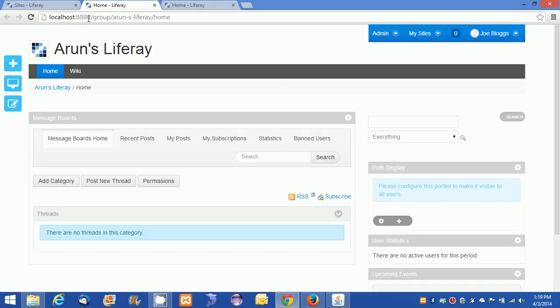If you see here, the private page got created with group, and the public page got created with web. So that is the actual difference: the URL is getting changed when we create the public site and private site. So this is where you can see the website. We will open up another browser, because right now the user is logged in, and that is why he is allowed to see the private page and public page.